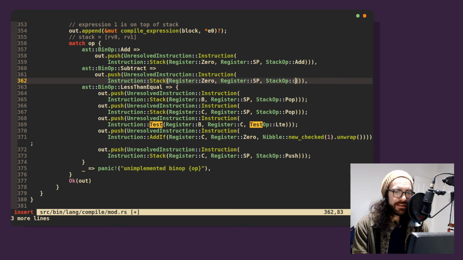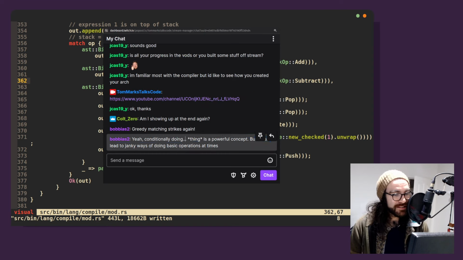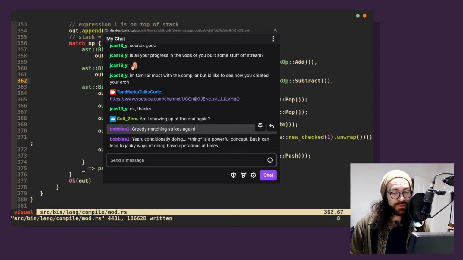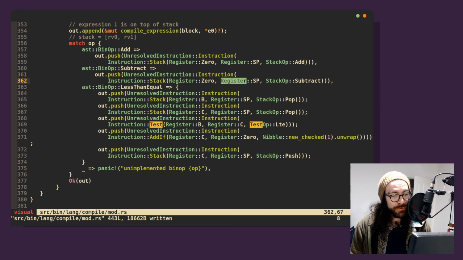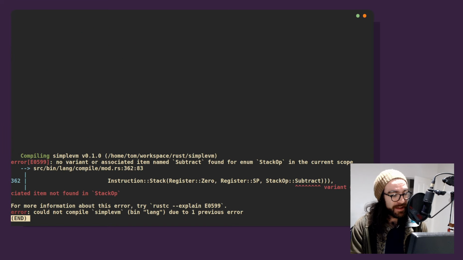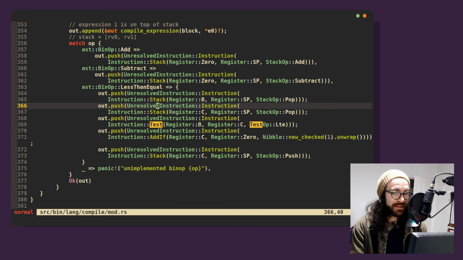And we'd have a stack native operation for this. We've got this little stack instruction that can do a bunch of different stack stuff. It can lead to janky ways of doing basic operations at times. Exactly. This is desirable for an instruction set you're compiling to, but not desirable for an instruction set that you are writing by hand. And that's fine. That is stack subtract. That is a trade-off that I gladly accept.